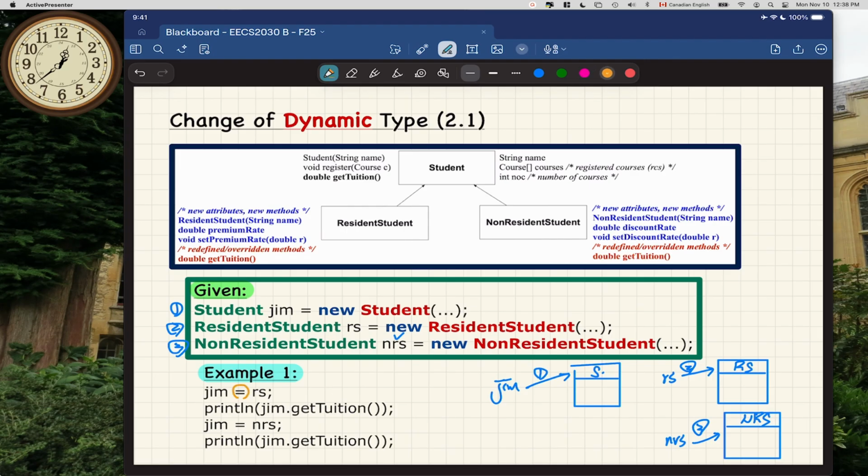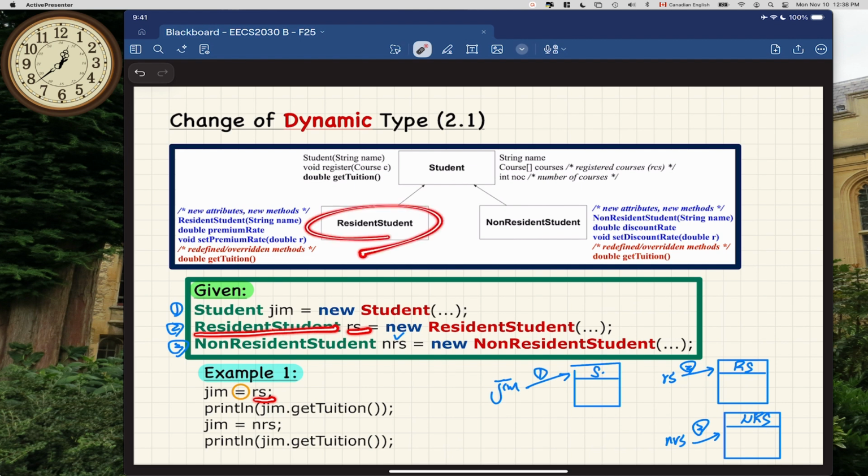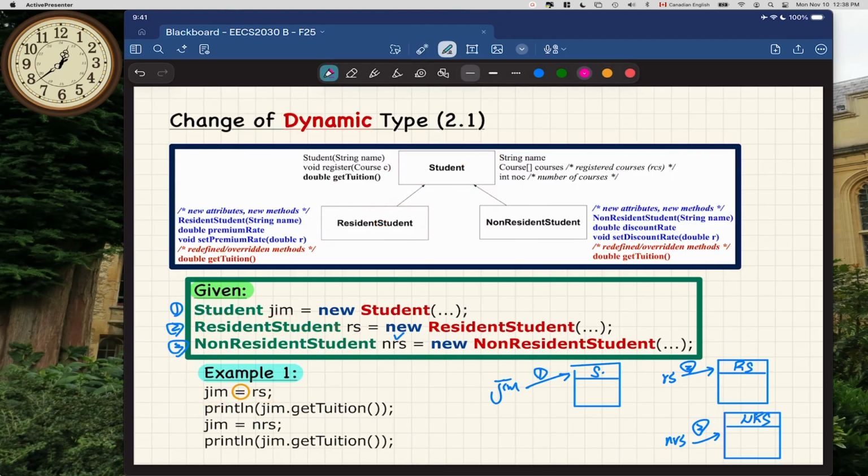Now let's see this. Should this compile? First of all, look at static type. RS static type, resident students. Jim, static type, students. Is this a descendant class of that? Yes, it compiles. So that one there is number 4. It's going to change Jim from here to RS. Okay, we agree with that.